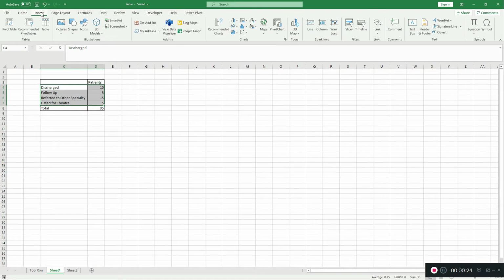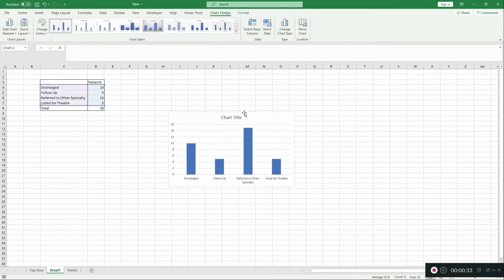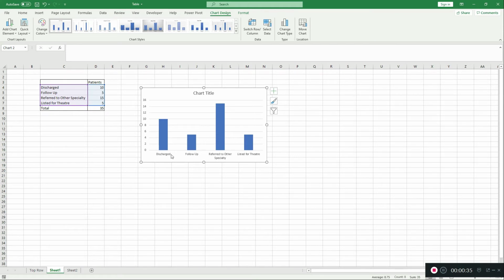And then I go to Insert, and over in the Charts section here there's a little bar chart icon, and if I click that and I click 2D column, it generates a bar chart. And it's given me the categories and the frequency of each category.